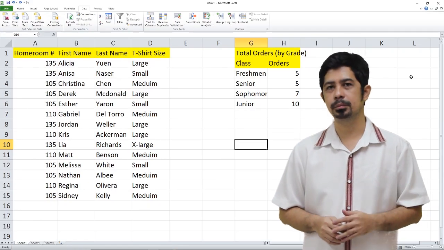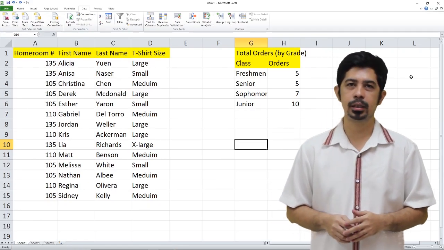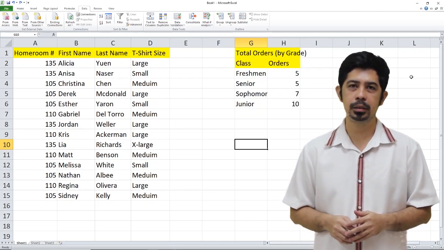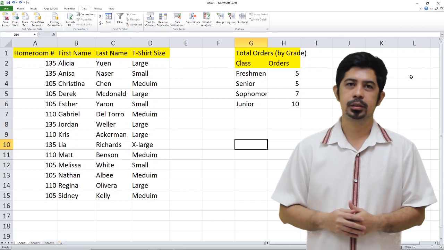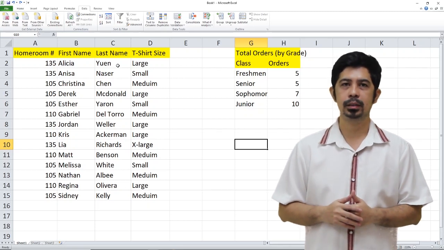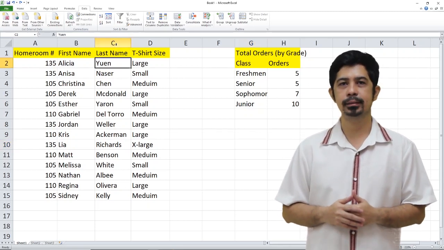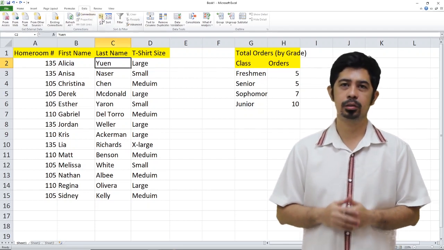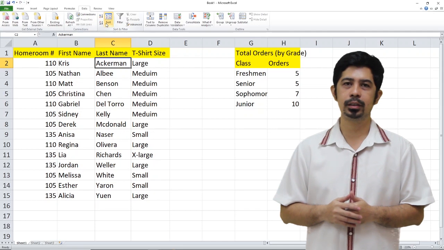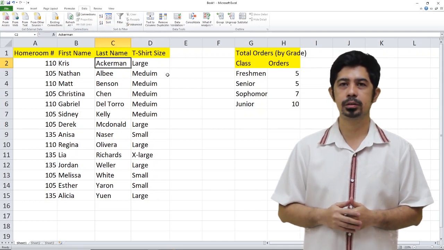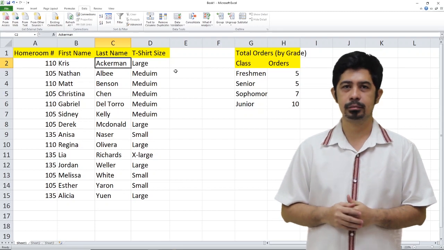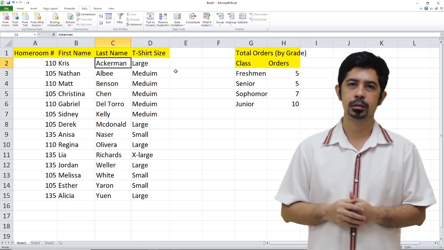In this example, I have a worksheet with a list of t-shirt orders, and I'd like to sort it alphabetically by last name. Just click in any cell in the column you want to sort and then click the Ascending command. That's the one that says A to Z. You'll notice that when you sort one column, Excel also reorders the other columns so that each row still has the correct information.